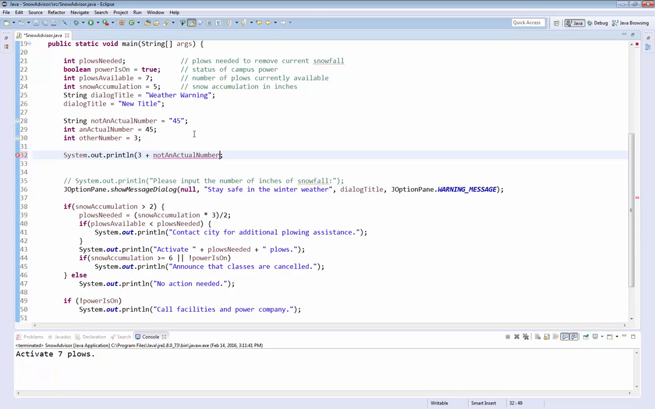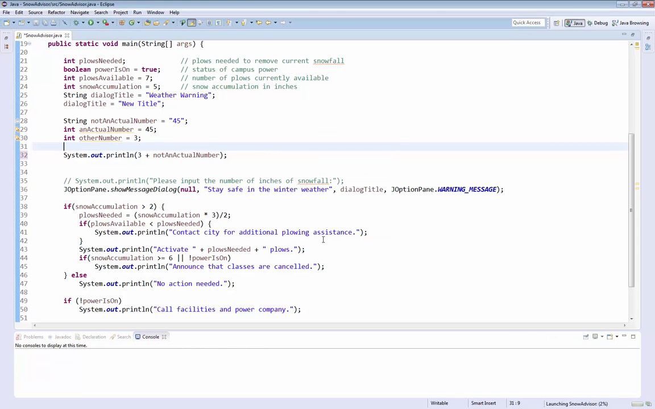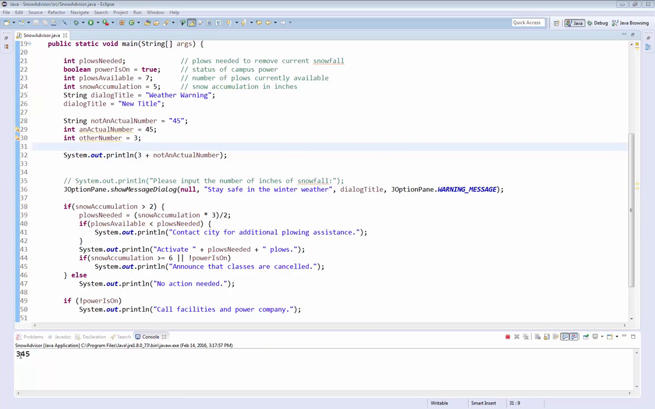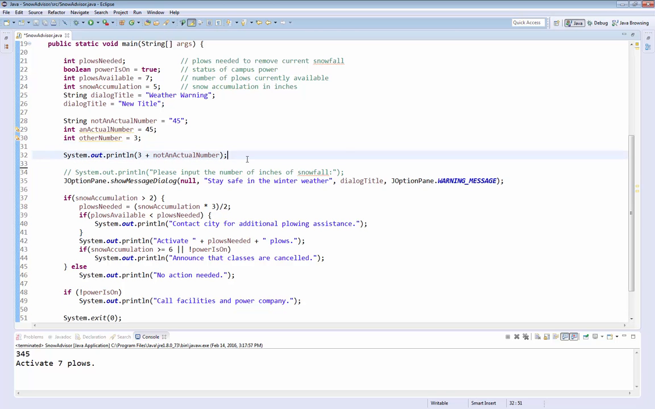Print it to the console. So treat it like a string. We can see what we get. It's going to save it. It just puts the 3 in the front, and we get 3, 4, 5, which of course is not arithmetic, but it does something. So obviously it's important not just that our programs compile, but that they do what we want.